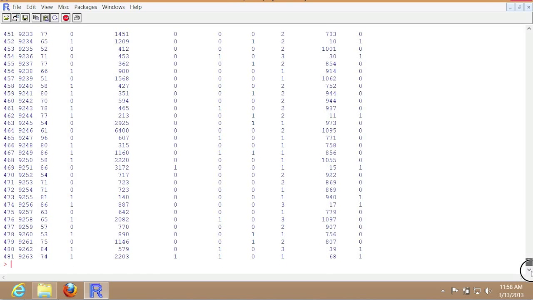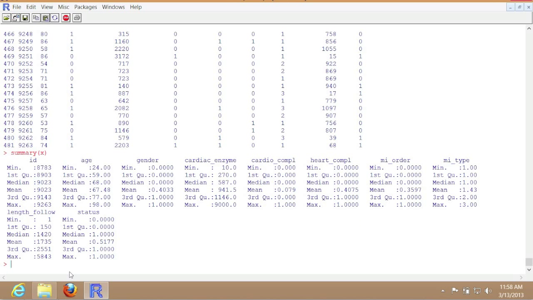Now let's say that I want to view the summary of all the statistics that are present in the variable X. This gives a bird's-eye view of what attributes are present in X, and the mean, median, and mode of the attributes that are present in X.